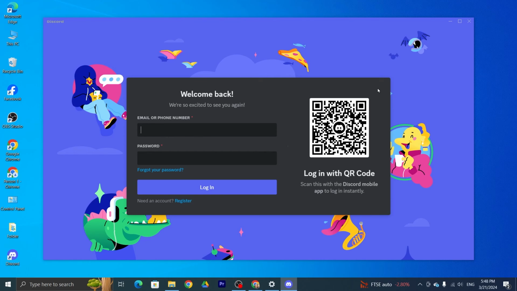From here you can log in or register your Discord account. And that is how you can download and install Discord in your Windows 10 or 11 PC.